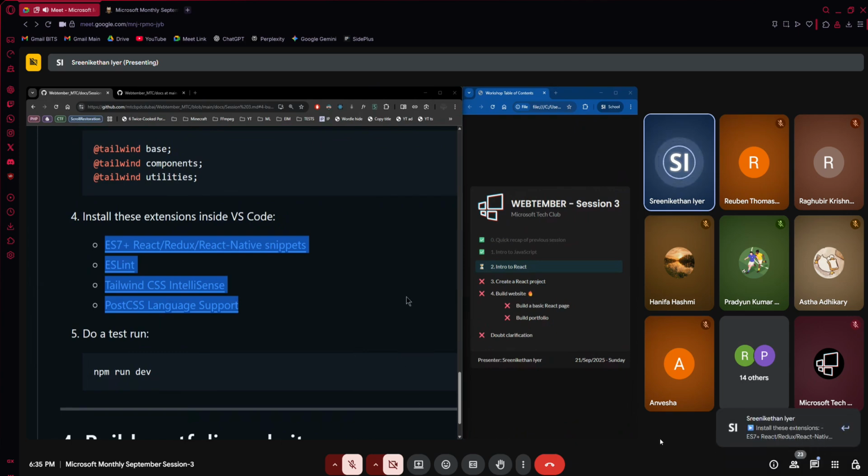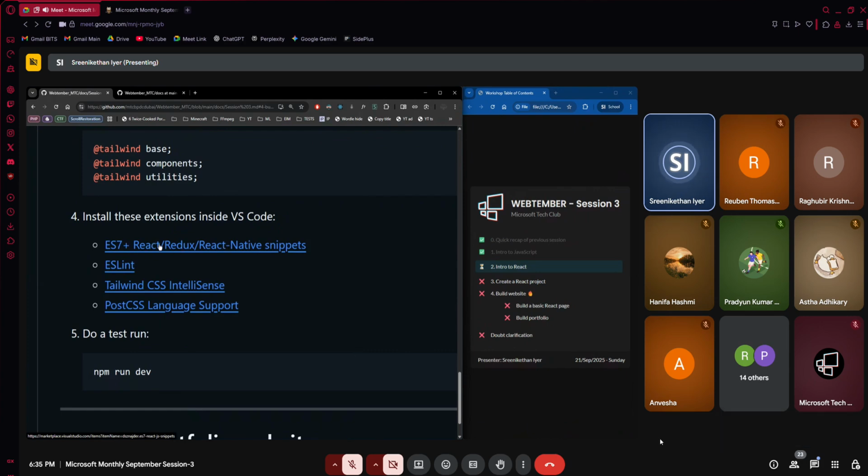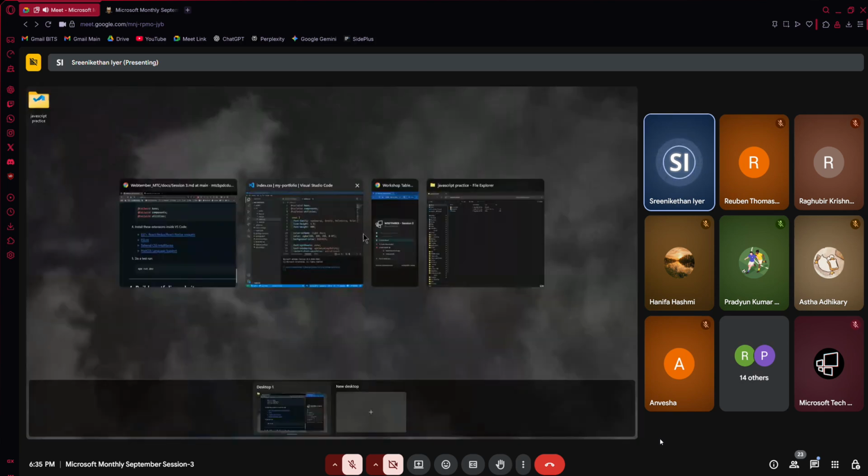Okay, so the first one, I think just from the name you can tell, is helpful for getting autocomplete for React. The second one is helpful for getting JavaScript autocomplete, and the third one is useful for getting Tailwind autocomplete, and the fourth one is required by the third one. So you don't have to worry about it, but just ensure you install these four extensions.